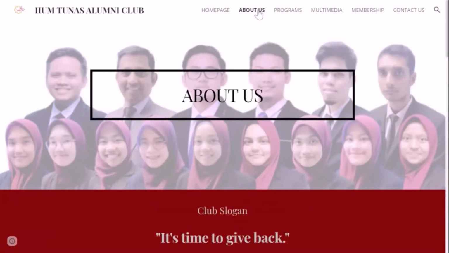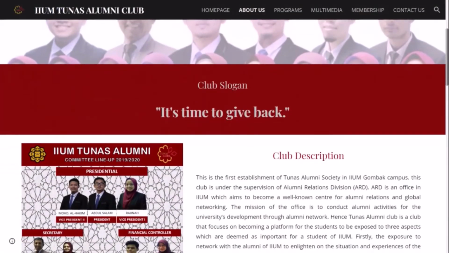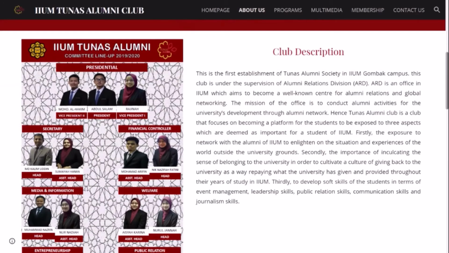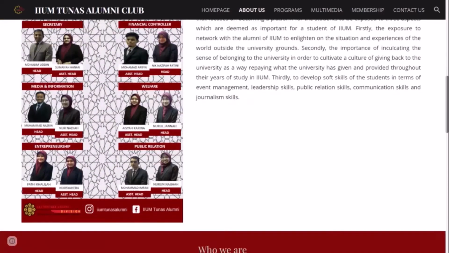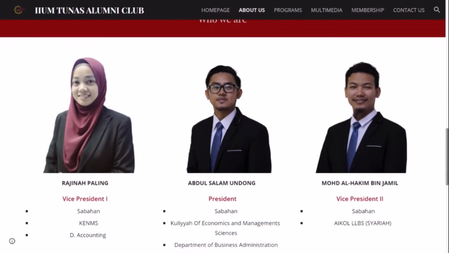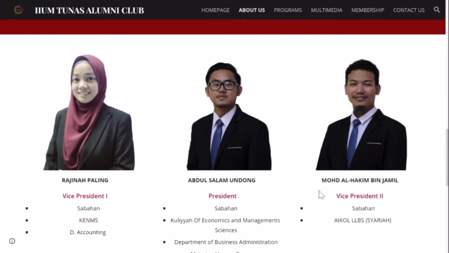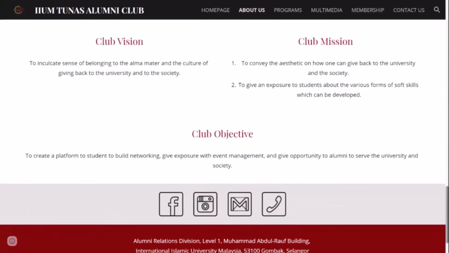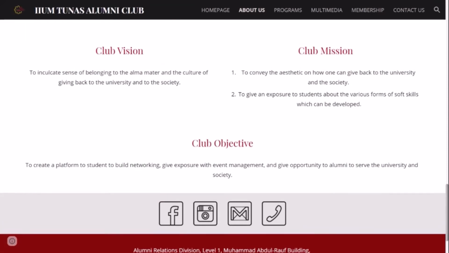Now let's go to the About Us page. It starts with the club slogan, and under that we can see the club's description and the photo of the organizational chart on the left. We want the users of the website to know the highest committee in the club, so we include the photo of the president, the vice president 1, and vice president 2. Under their photos are their names, which state they are from, their kulliyah, and their program. Next, we include the club vision, the club mission, and the club objective, so the visitor of the website can learn more about the club and why it is established.